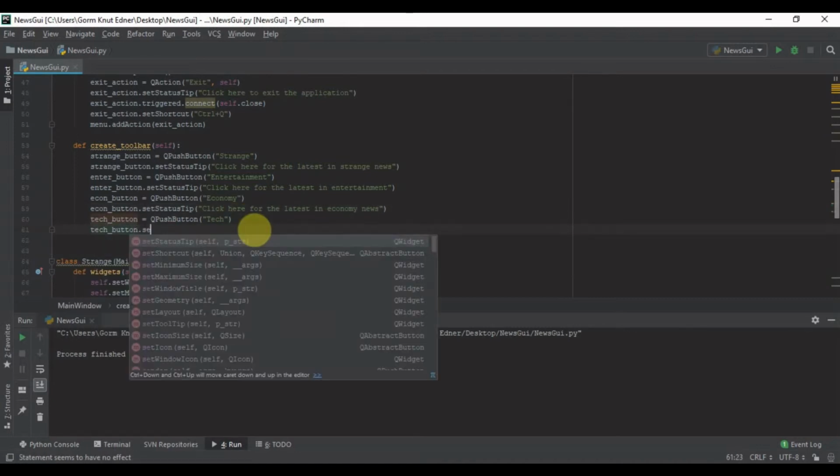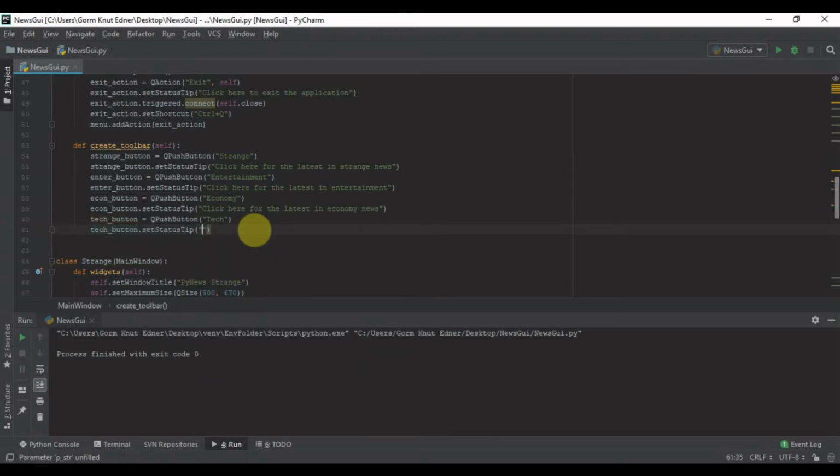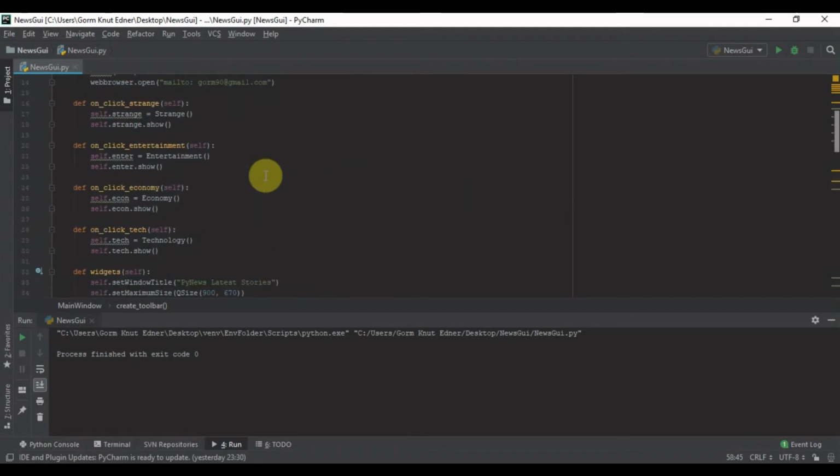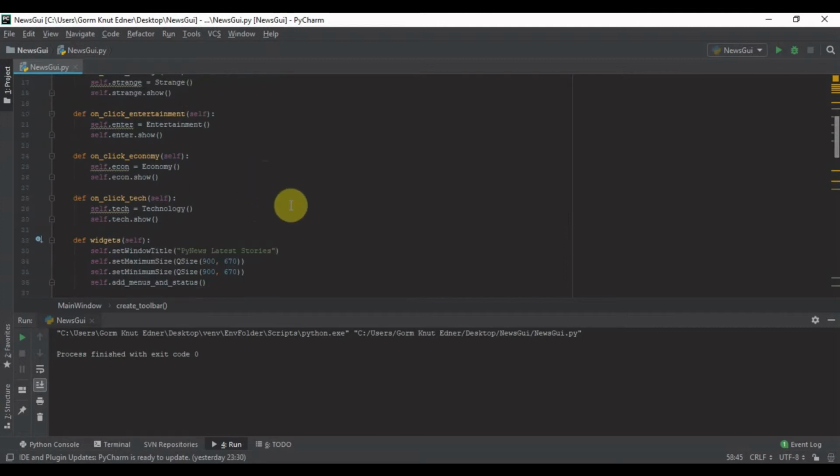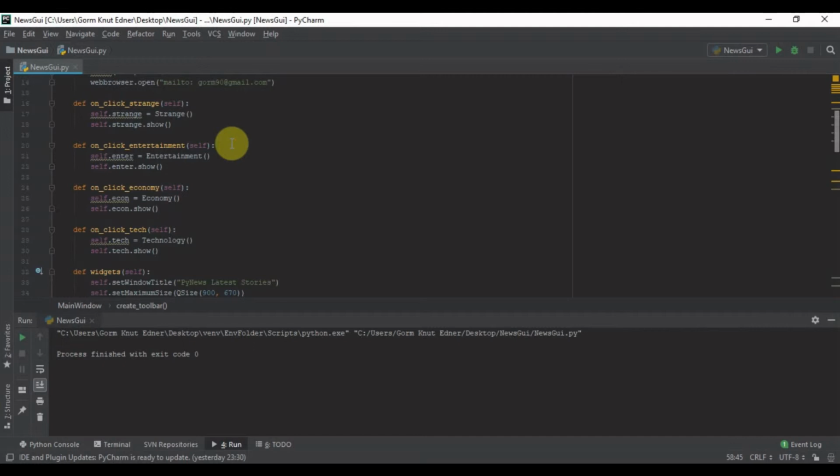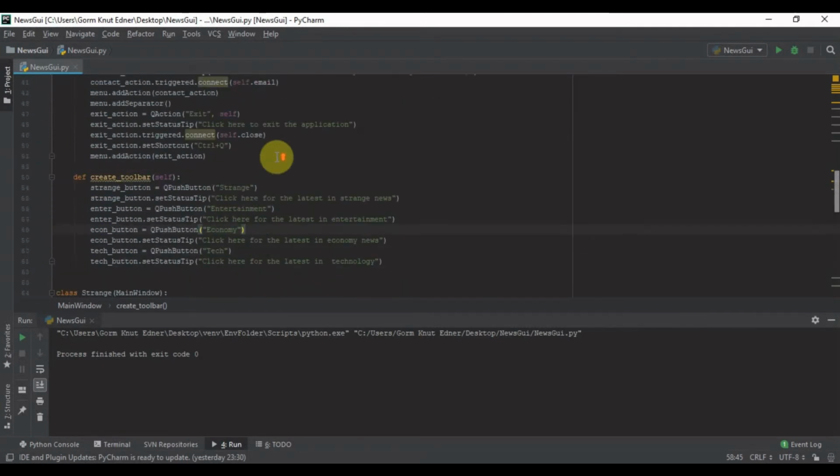Tech button dot set status tip, and we will do "in technology." Beautiful. Now to why we have created these methods up here. As I said, these methods will allow us to connect to the other classes, and we will connect the buttons to these methods. So let's go down here and do it.